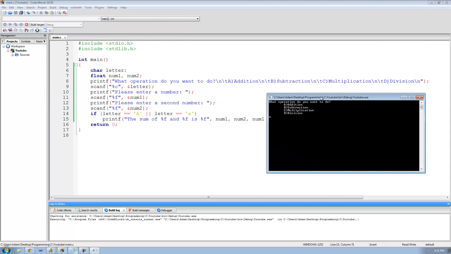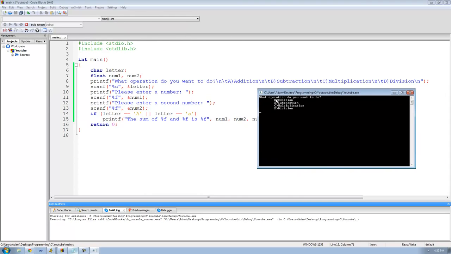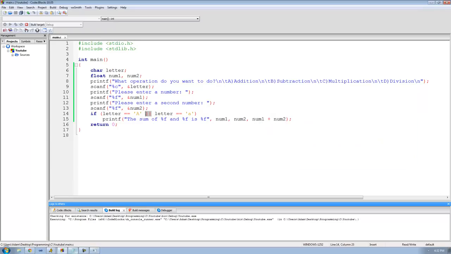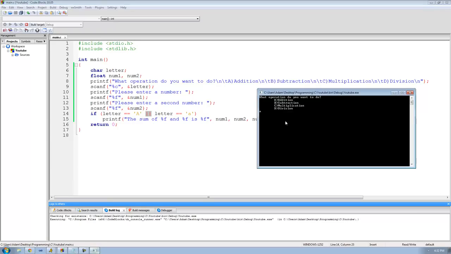So the only one that we programmed so far is addition, so that's the only one we can do. I'm just going to type in a lowercase a, since we can type in either a capital A or a lowercase a, and since we have this right here. I'll hit enter, and it says please enter a number.